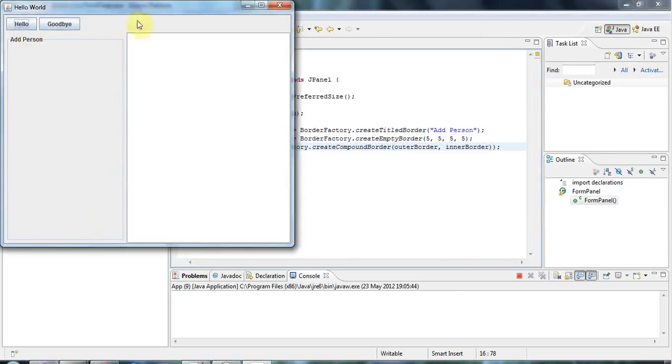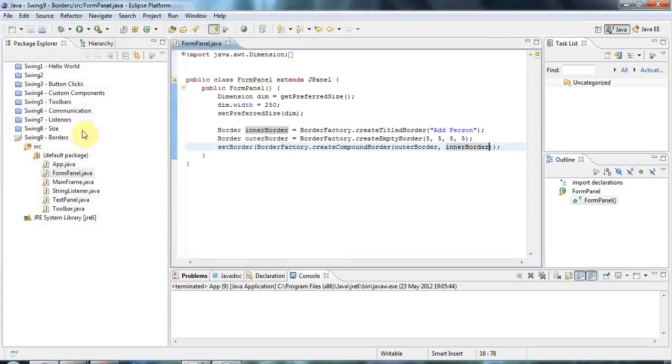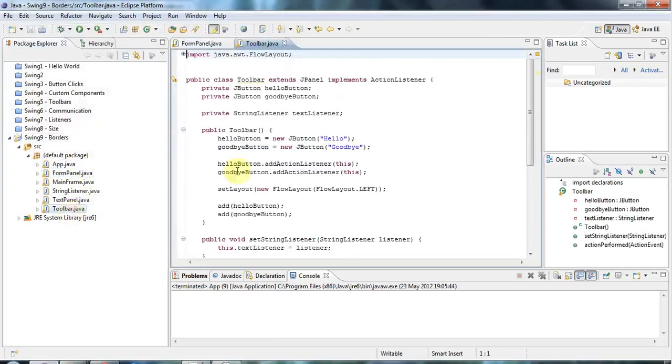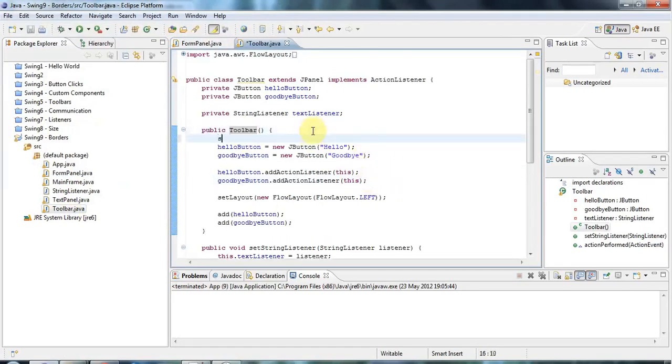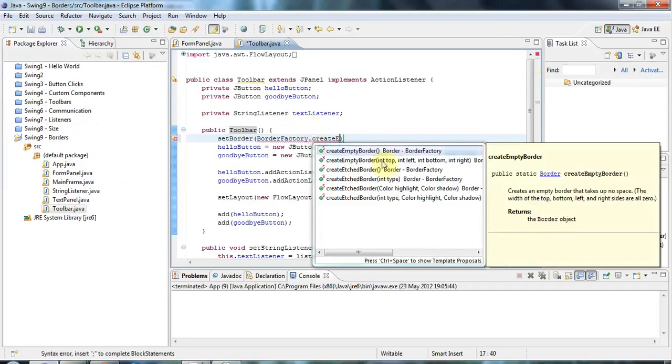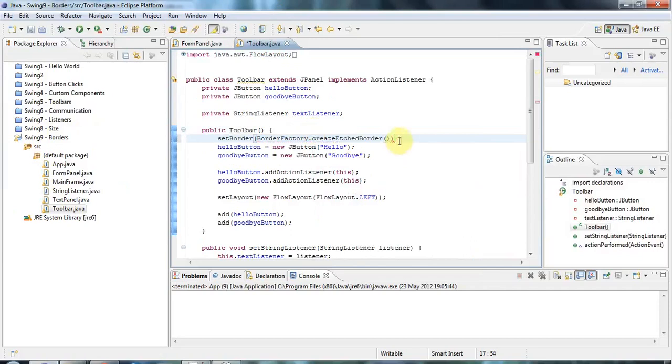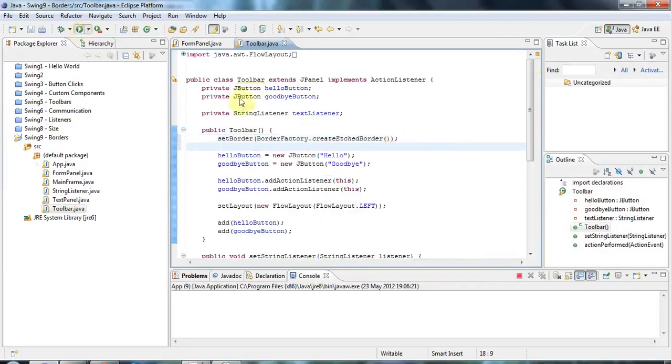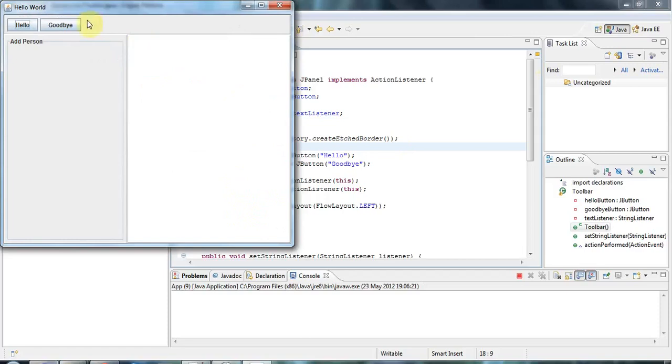It might be interesting to add a border to my toolbar as well. Let's just try that and see what it looks like. I might remove this again though. So if I go to my toolbar, here in the constructor of my toolbar, I can say, let's maybe put it here, setBorder, BorderFactory.create, maybe just EtchedBorder. Let's try that and see what it looks like. And there are also beveled borders and things like that. So now I've got a border around my toolbar, which I may or may not get rid of later.